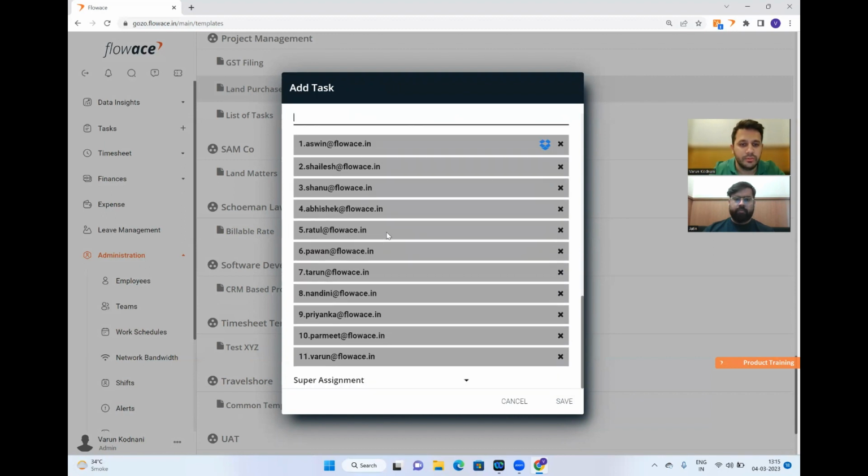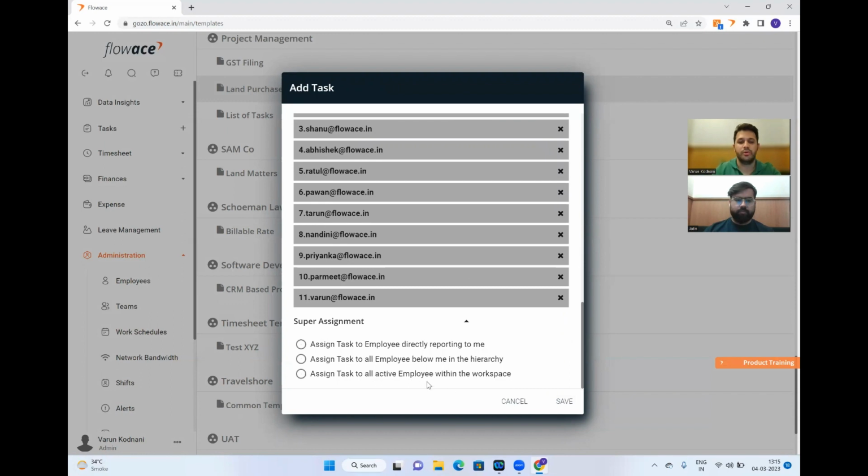So there you go. And there is also an option to assign all your employees to this particular task that you're creating, or you want to do it hierarchy wise, that's also possible, or people who are directly reporting to me. So now I'm just going to save this.